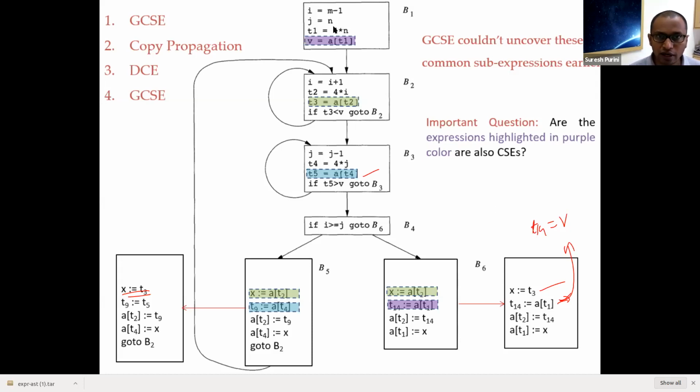What happens is you are saying V is equal to A of T1 here, and before reaching this particular program point, the program can go along this loop. When it goes along this loop, it's no problem. Again, it comes here, goes along this loop, no problem. But when it comes along this other path, there is an issue, because there is an assignment to the array elements: A of T2 is equal to 9, A of T4 is equal to X. When these assignments happen, we have to be very careful, because there is no guarantee that an assignment to A of T2 wouldn't affect the memory location associated with A of T1.